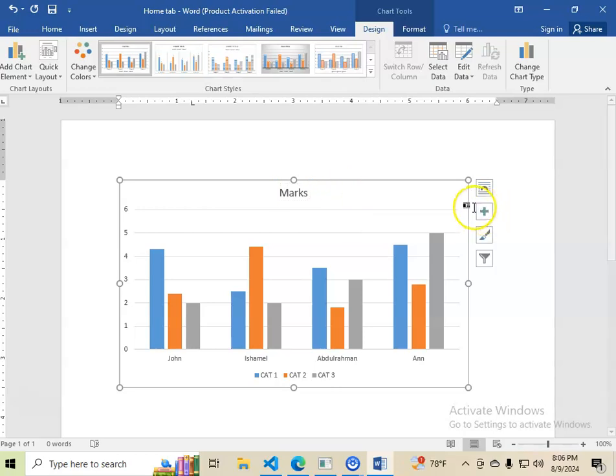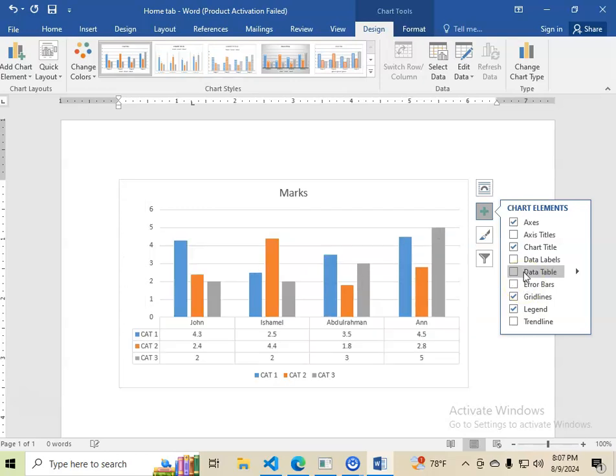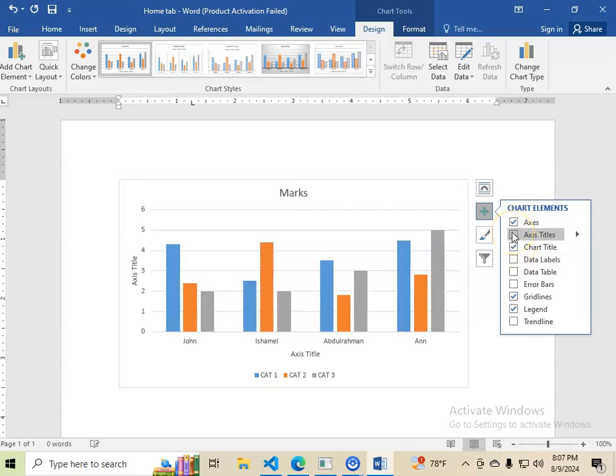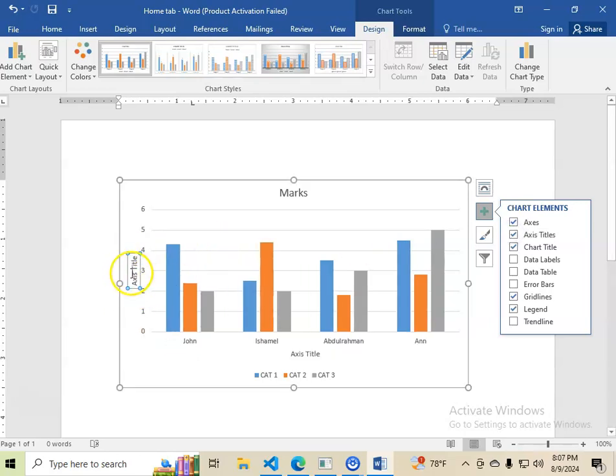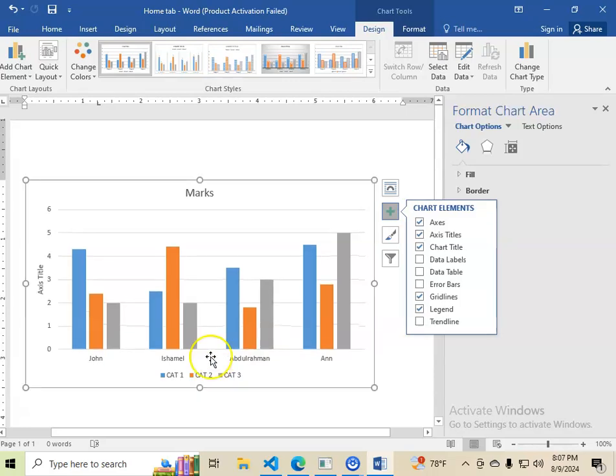Apart from that, you can also come to this plus sign here, and then you can add more features on our chart. For example, I can add something like a data table. Just below it, I can add data labels, I can add a chart title, which is already there. I can add an axis title. Like now if I do that, you see we have an axis title here. Now I can say these are students, and then say those are marks.